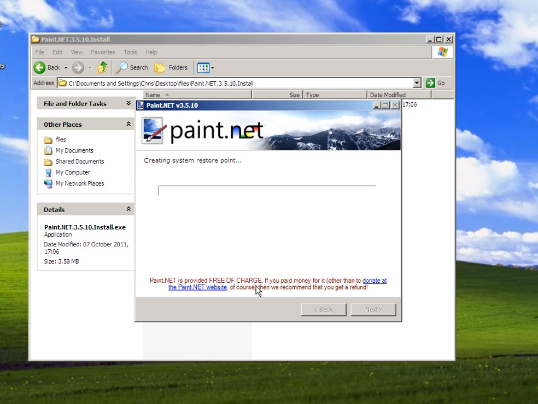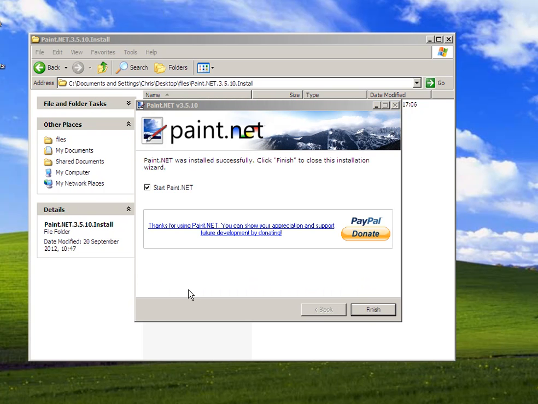See here it says Paint.net is free of charge. If you paid someone money for it, other than giving them a donation, then get your money back because it's meant to be free software. So just wait while it installs. Here we go, that's it installed then.